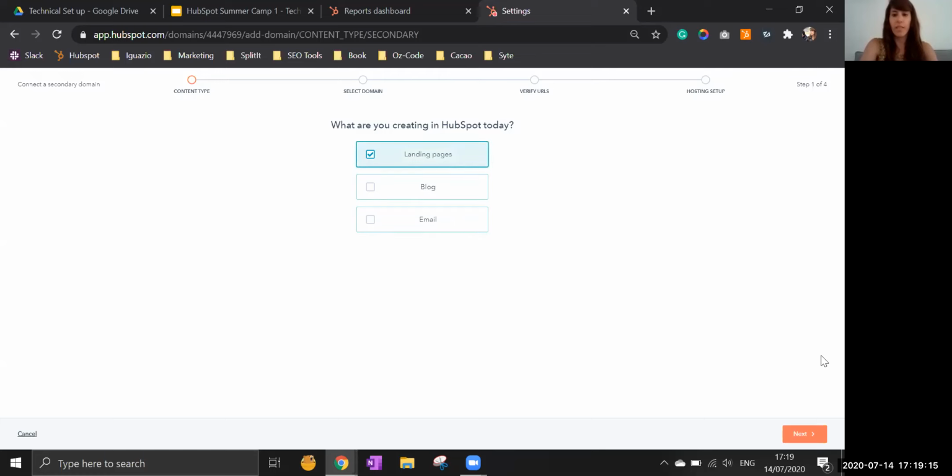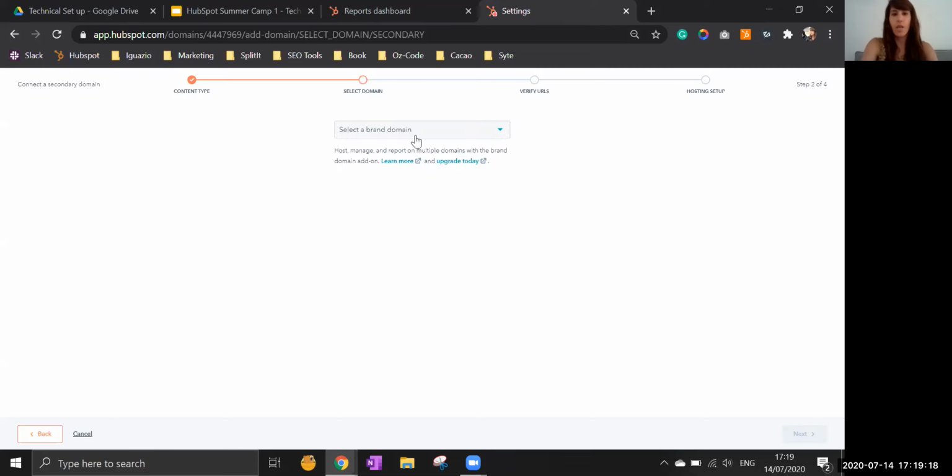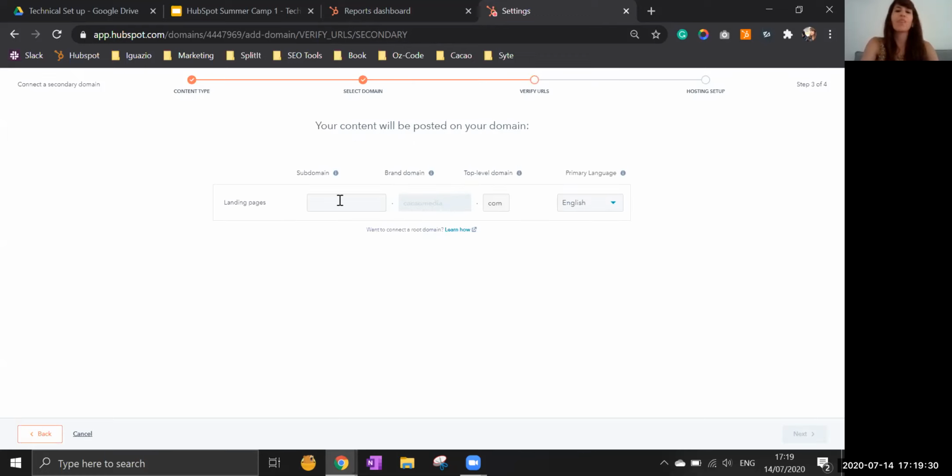So I want to connect my landing pages, and I click on next. This is the time to choose your domain, basically my company name. This is what I connected once. And this is the place for you to choose and verify your URL. Basically, what kind of subdomain do you want to have? go.cacaomedia.com. Do you want it to have info, blog, any kind of subdomain that you prefer to use is okay, but keep in mind that the most relevant ones are info and go, and blog if you're talking about a blog. So don't be too wide about it.